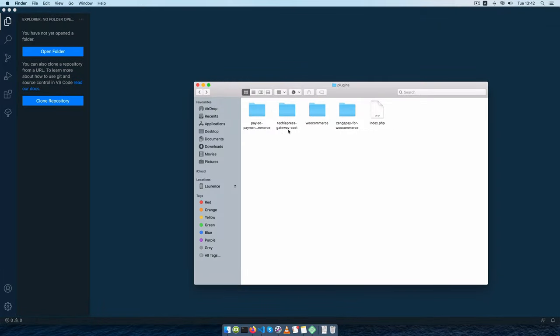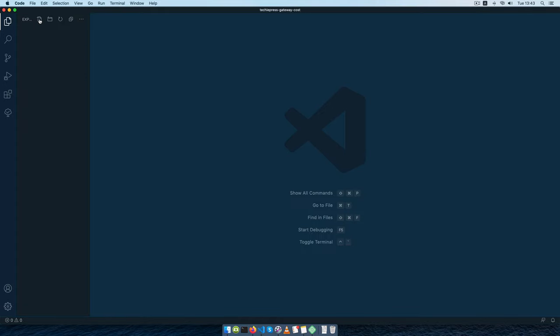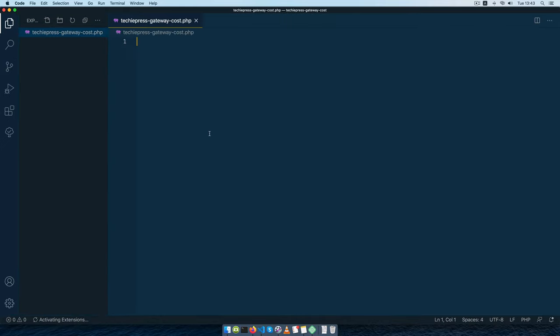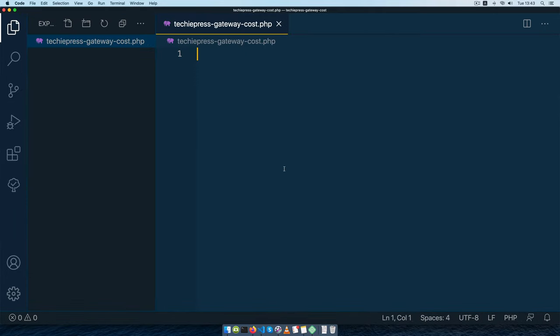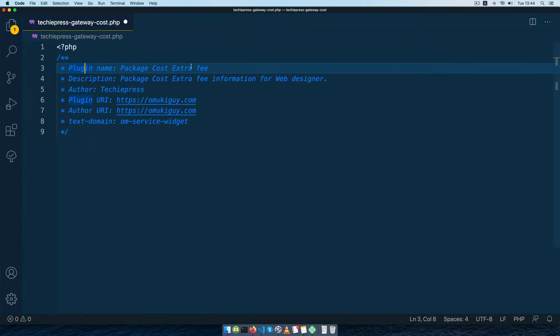Inside my plugins folder, I'm going to create a new folder called TechiePress Gateway Costs, and I'm going to add it inside my editor. And I'll create a new file which I'll call TechiePress Gateway Costs.php. And of course, I'm going to start off with our headers that we apply in the comments for our plugin to actually start. So I'll add some headers inside my plugin here to kick us off, and of course for extra fee for the particular payment gateways.